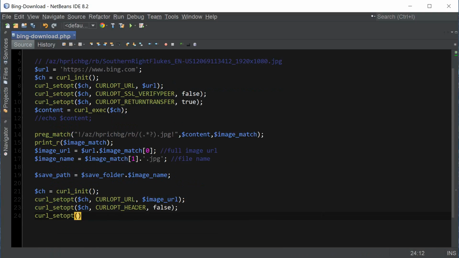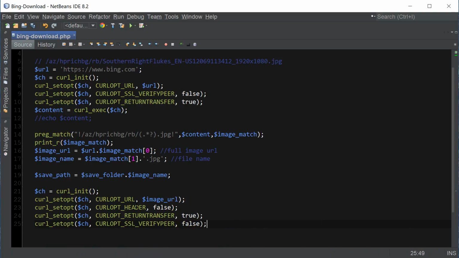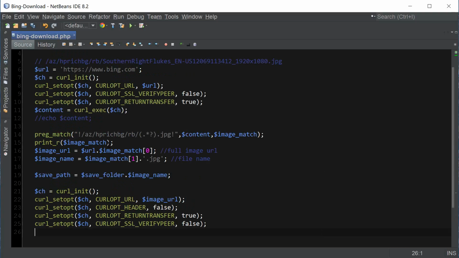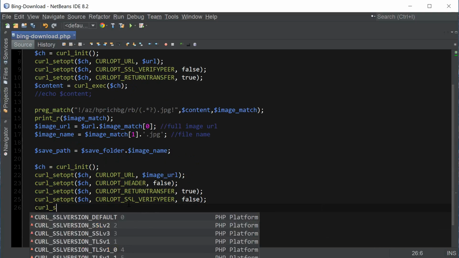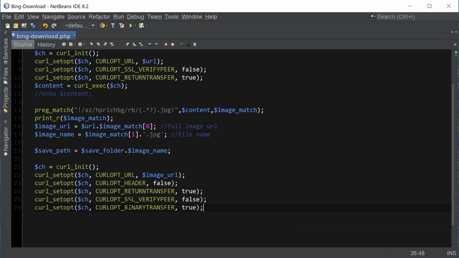We're also gonna set the curl opt return transfer, set it to true, and we're also going to set the SSL verify peer to false as well because we're still loading the HTTPS protocol. Verify peer, false. And here's the last part that we really have to set, which is binary transfer. We wanna set it to true because this time we're gonna be working with an image, which is a binary resource instead of text. So you wanna make sure to set this option here, curl opt binary transfer, to true.